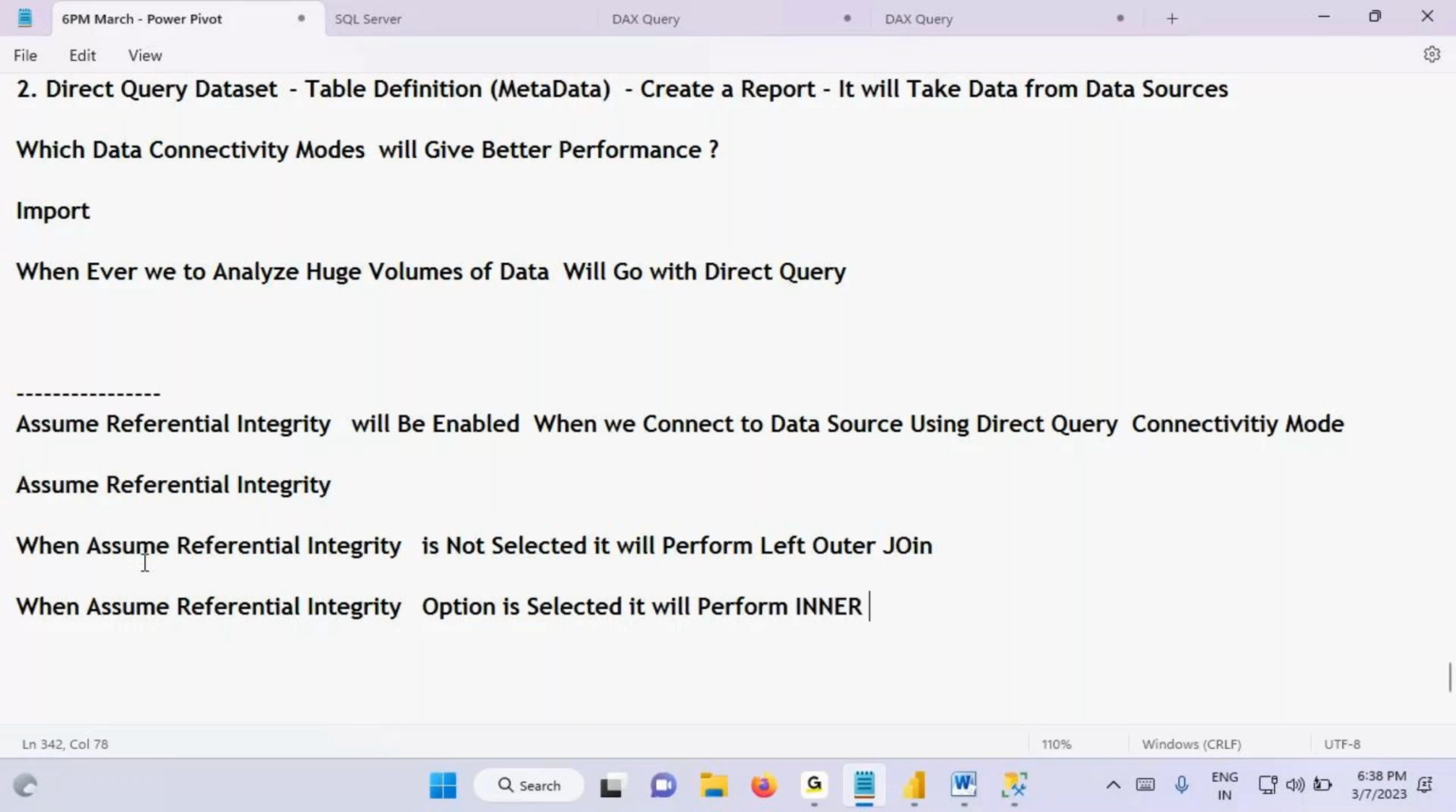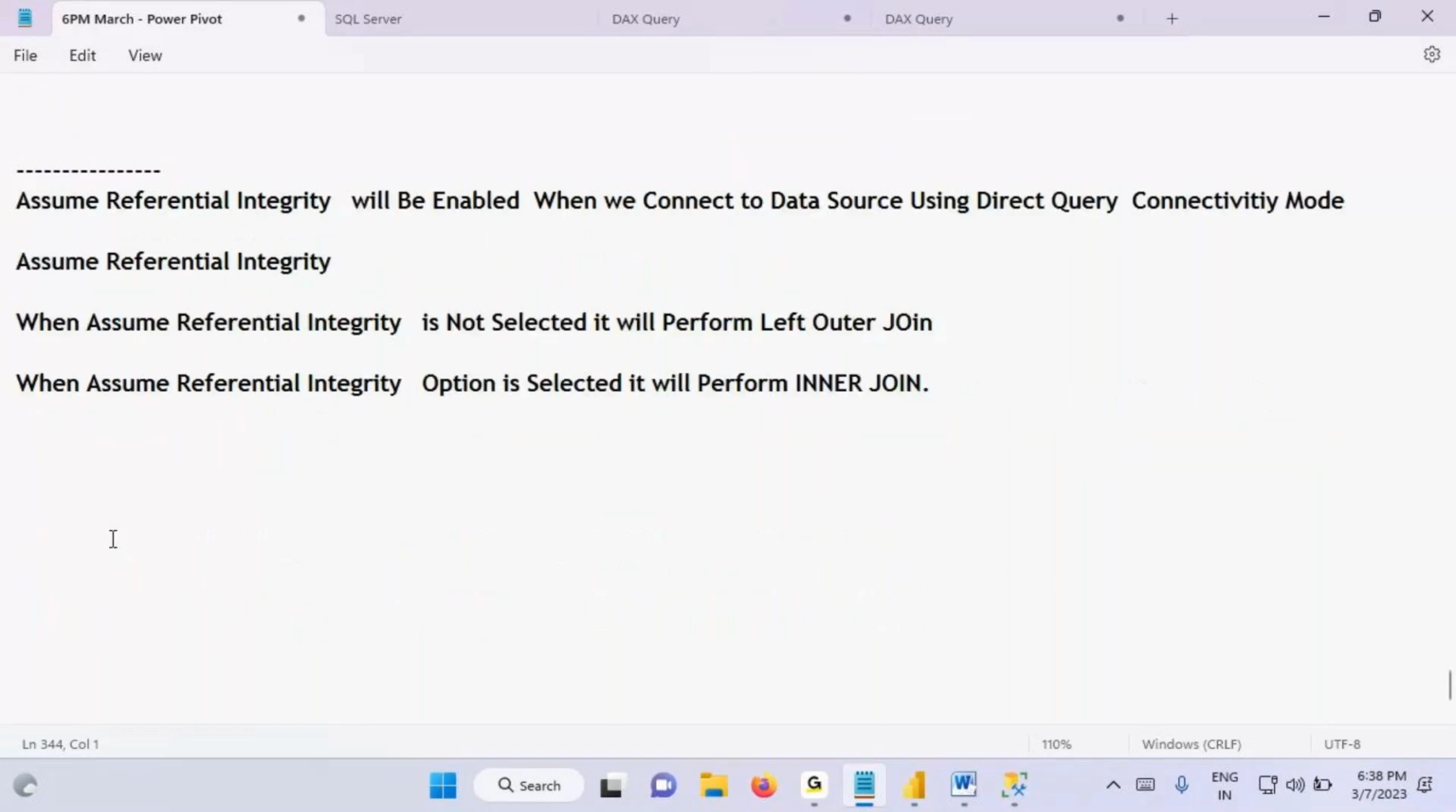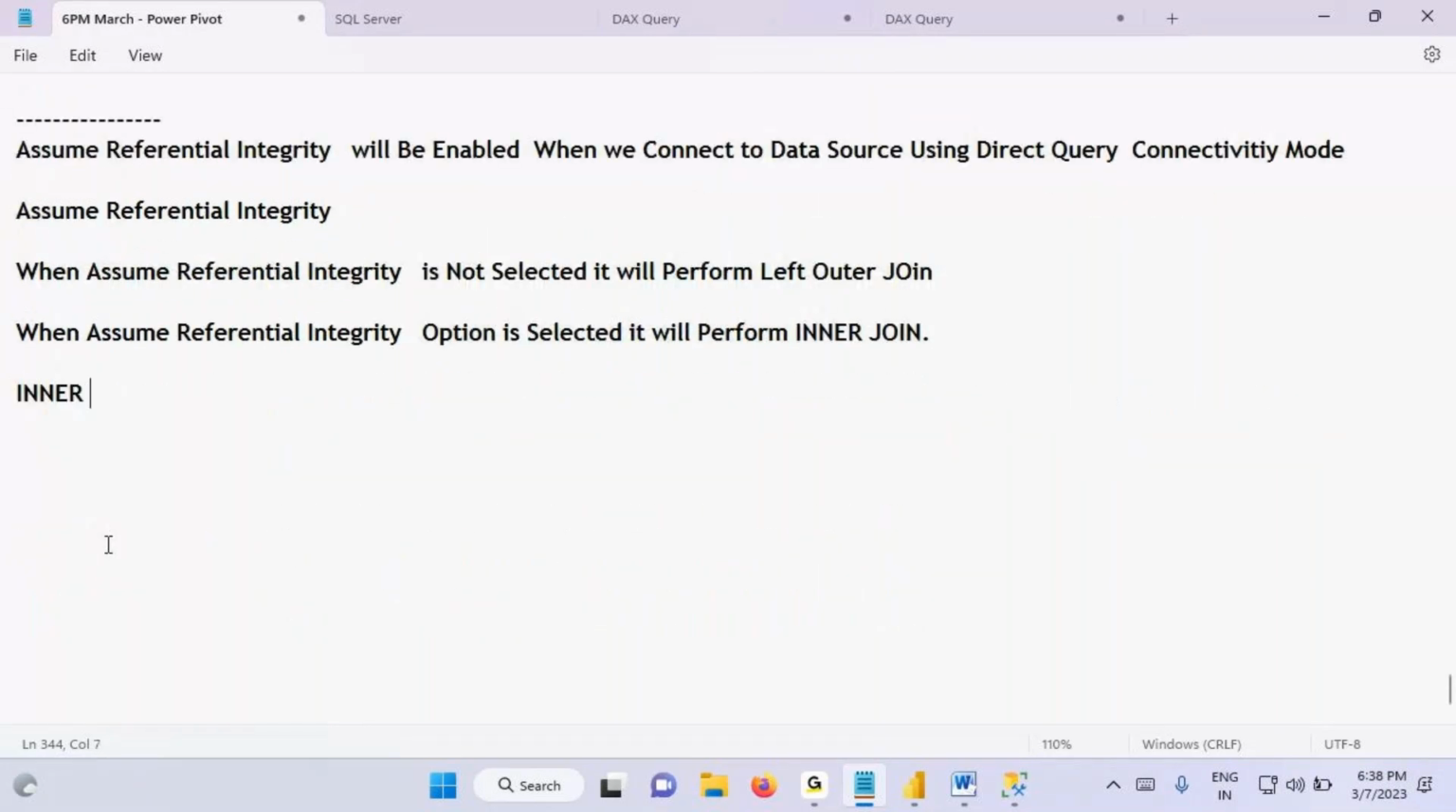Which one will give better performance? No doubt inner join will give better performance than left outer join. Now you will not see much difference, because you have hardly tens of records. In real time, millions of records are there. When you have millions of records, left outer join takes more time than inner join. Inner join will give better performance than left outer join.